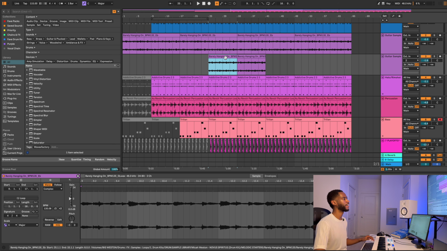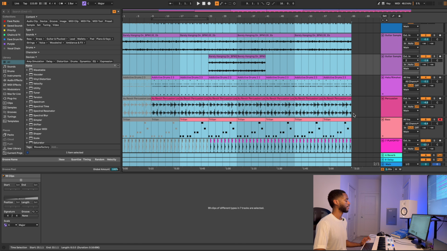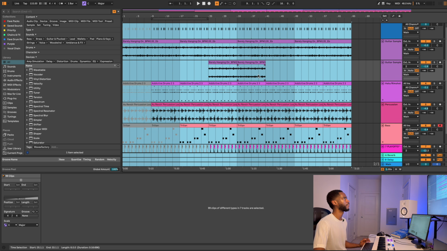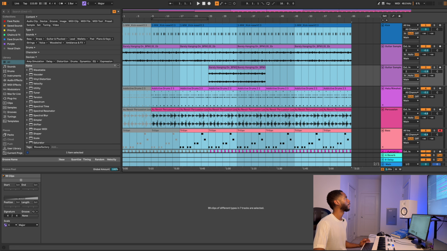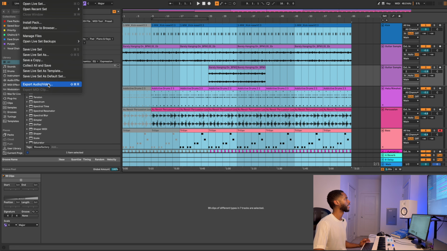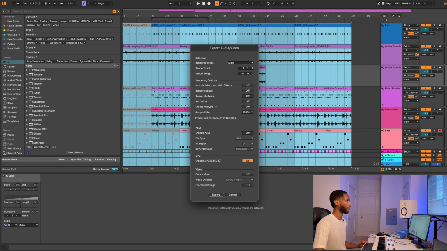So let's say that you're finished. You can click Command A once again to highlight everything. And then you can come up to File and go to Export, or Command Shift R. And now we're at our export menu. So right here on this screen, we see how we're rendering out everything that is coming out of our main track, our master track that I mentioned before. And you can honestly leave everything as is.